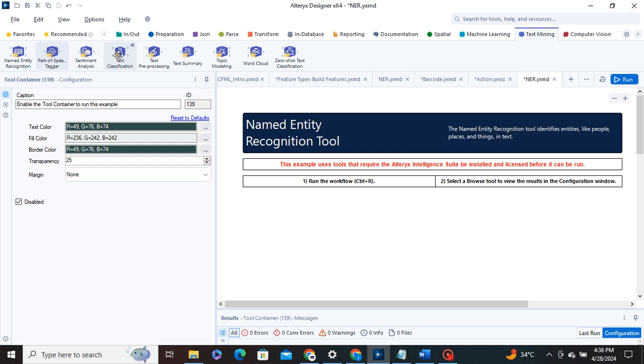Then after text classification, Alteryx offers tools for text classification, allowing users to categorize text documents into predefined categories or classes. Text classification is commonly used for tasks such as document categorization, spam detection, sentiment analysis, and more.